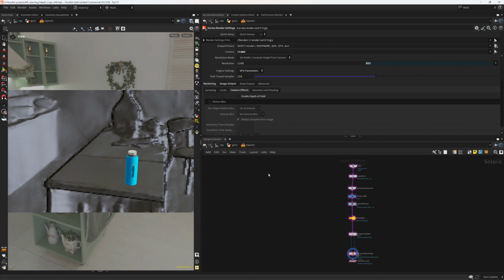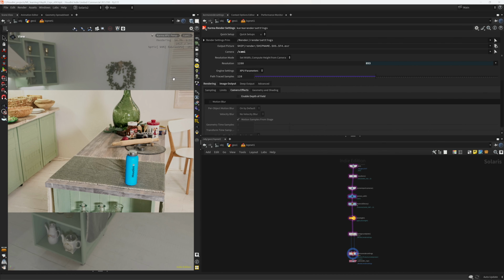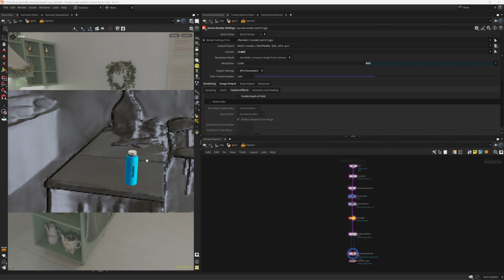We will go from camera matching to generating depth maps with Onyx and also do the final render that should look something like this, where we integrate our bottle with the depth map that we generated. So let's get into it.